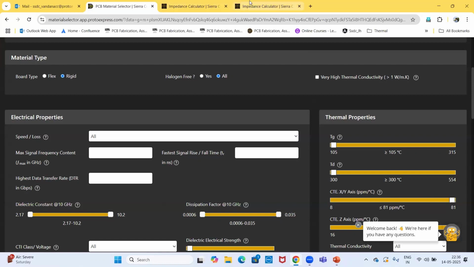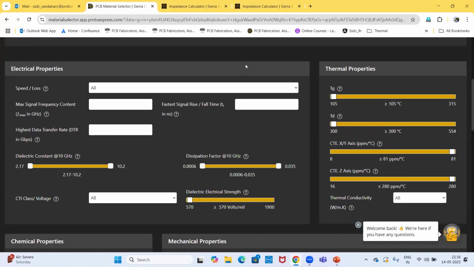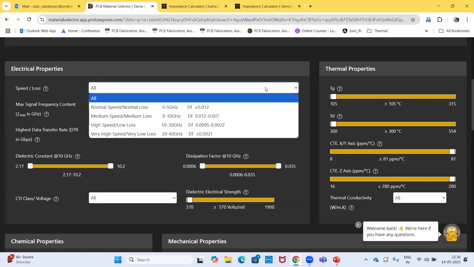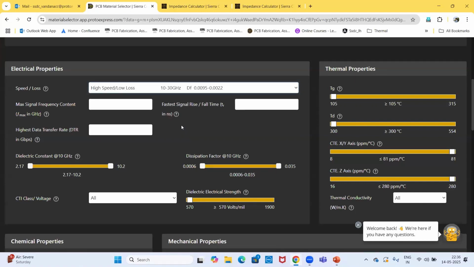You can also click on this very high thermal conductivity if that's your requirement. Under electrical properties, in the speed loss section, we have a drop down here that categorizes all the materials into these categories. Let's go with high speed, low loss for now. And then we have three input parameters here: the maximum signal frequency content, fastest signal rise, and the highest data transfer rate. You can enter any one of these parameters and the others will be automatically calculated. For example, let's go with 10 gigahertz here. When I click outside, the other two are already calculated and displayed.